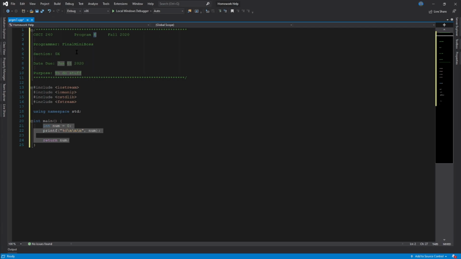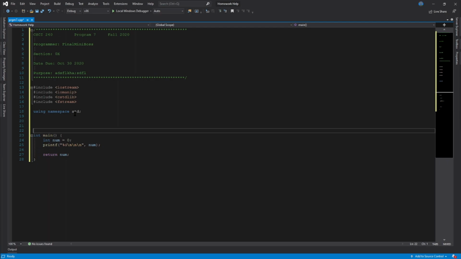So we start out with our basic stuff, just the project number, the date it's due, whatever it does, and our main function. You'll notice this time we have an extra library included, fstream, and we'll need that near the end. So let's start out with our functions.